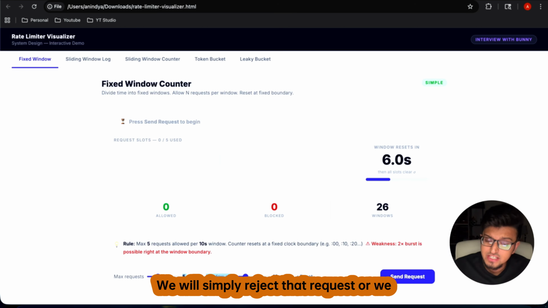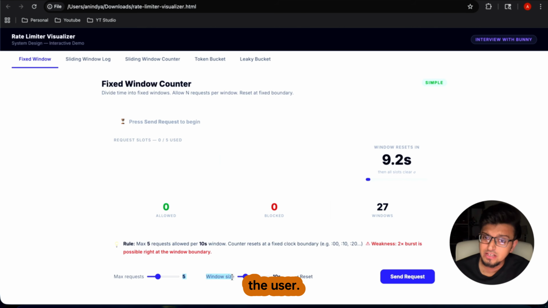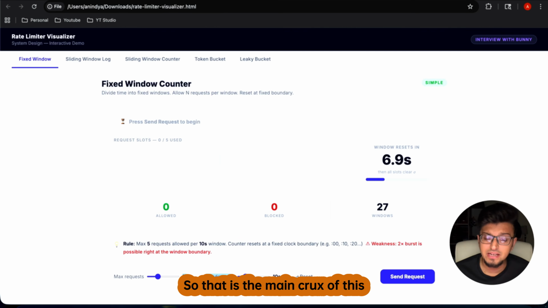Now if the 6th request comes in the time window of 10 seconds, what will we do? We will simply reject or drop that request, and we will send a 429 response to the client or the user. Clear? That is the main crux of this algorithm. So let's see it with our demo.